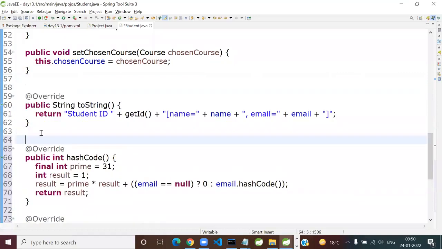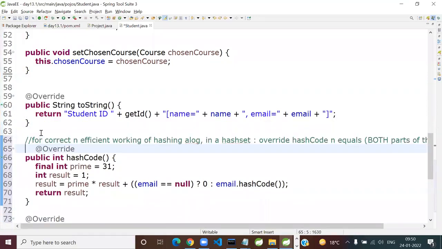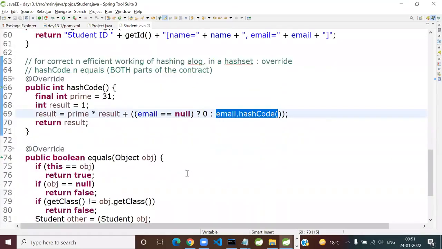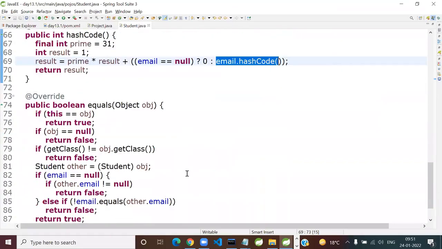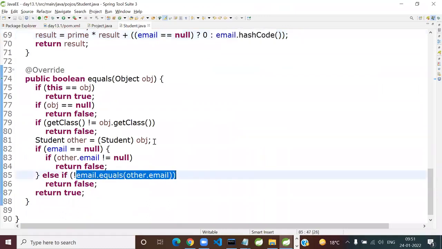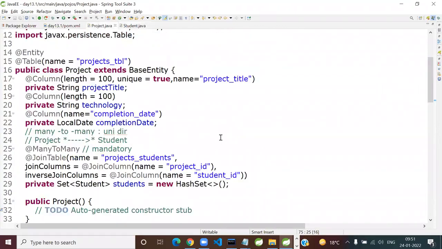Later you can revise it in the lab and all. So you can see it is based on email, and unless it is null, it is calling the email hash code, and the String class has already overridden this, and the testing of equality is also done on the email. So we have got all the things done. That is, project has students, and we are going to check whether whatever we are saying is working at all.